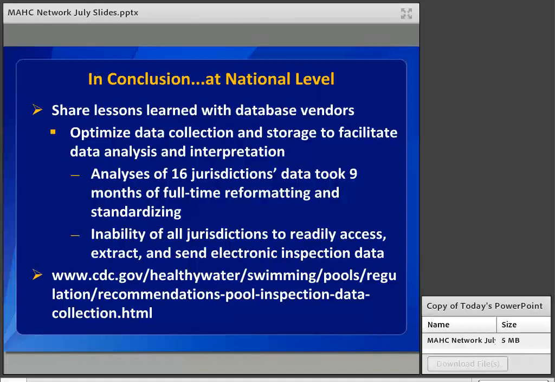In terms of what it took to get this report out, looking at data from 16 jurisdictions, it took someone here 9 months full-time to reformat and standardize these data to the point where they could be analyzed. And I know our local and state partners don't have that kind of time to focus just on pool and hot tub spa inspection data.